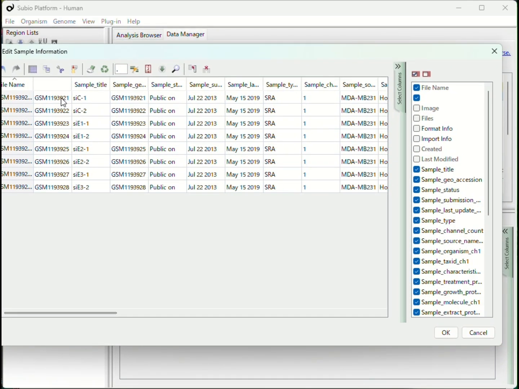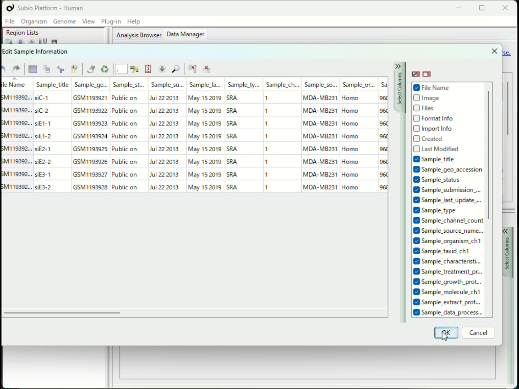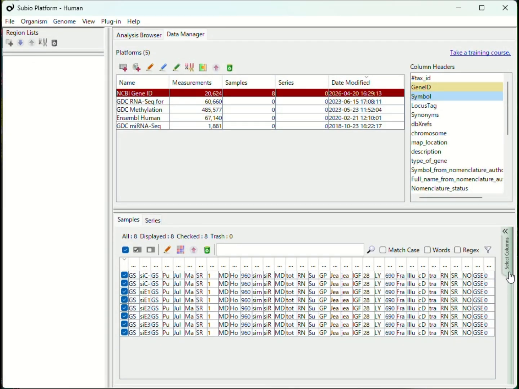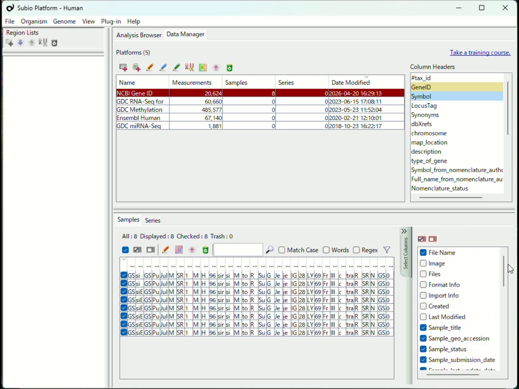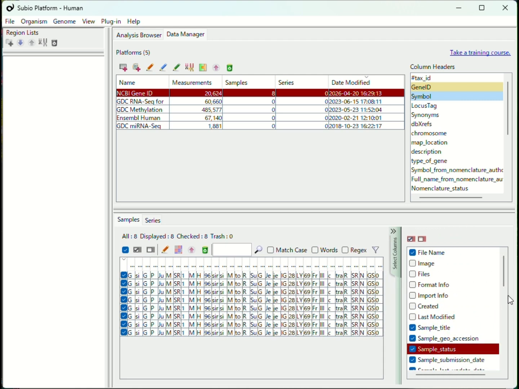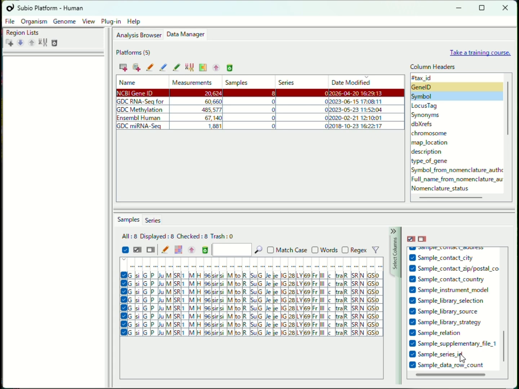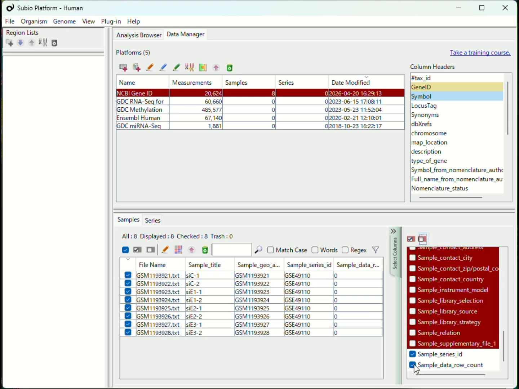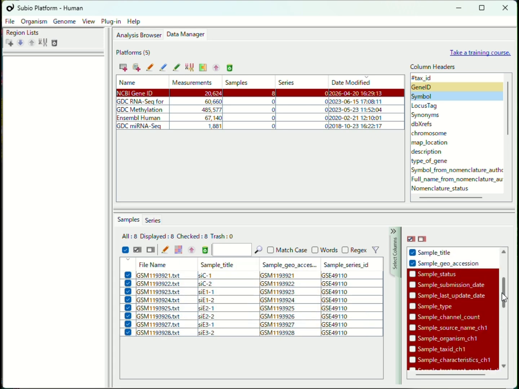Delete the temporary sample ID column used for matching, then finish editing. Since there is now too much information, uncheck columns you don't need. Then check only the columns you want to display.